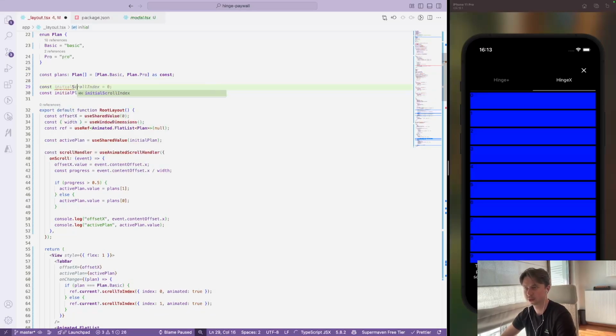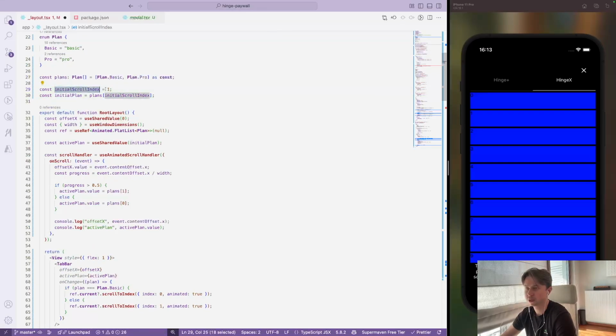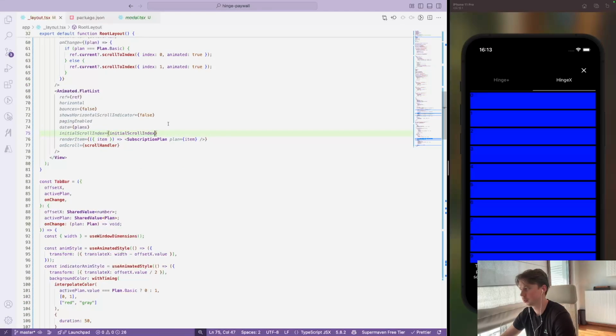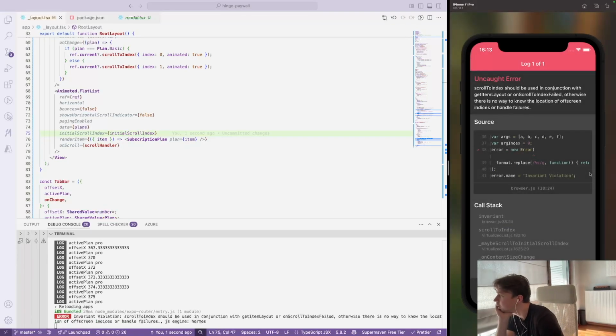const initialScrollIndex. So in your real application, you will pass plan as a prop to your screen. For now, we just mock it here. Initial scroll index, and for example, when I replace it, I have an error. ScrollToIndex should be used in conjunction with getItemLayout or onScrollToIndexFailed. Otherwise, there is a notification on screen indicating to handle failures.